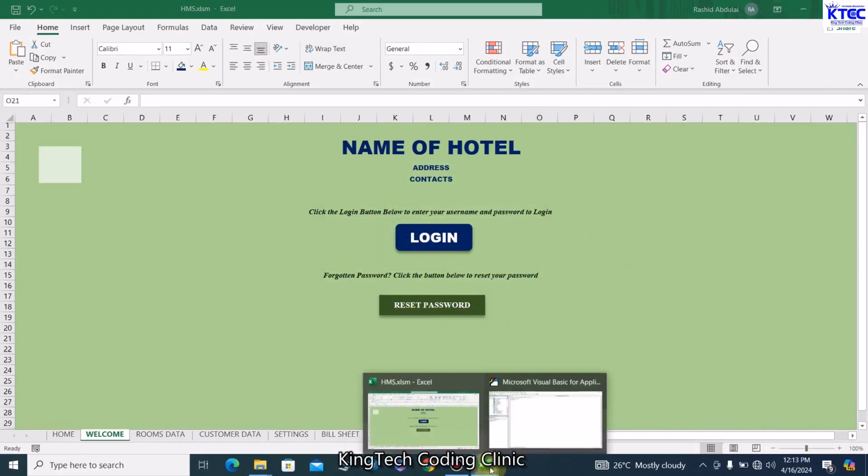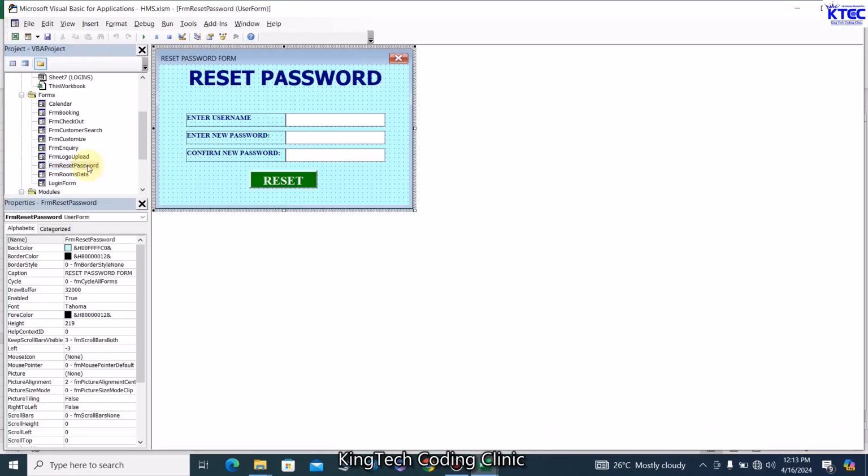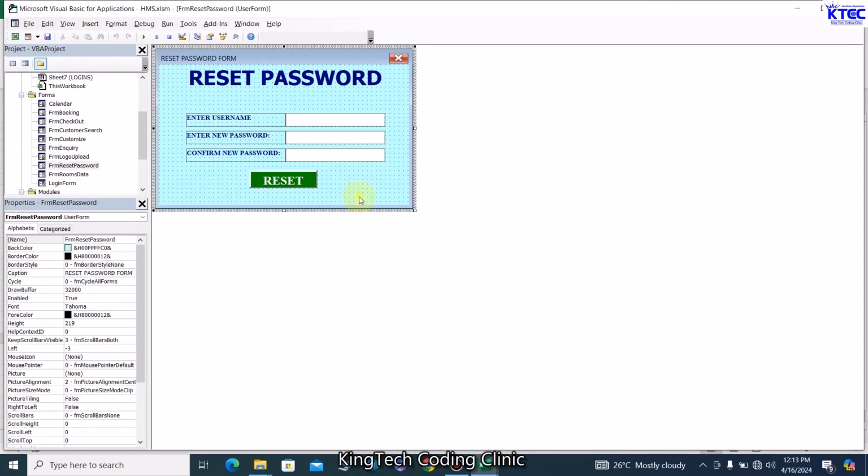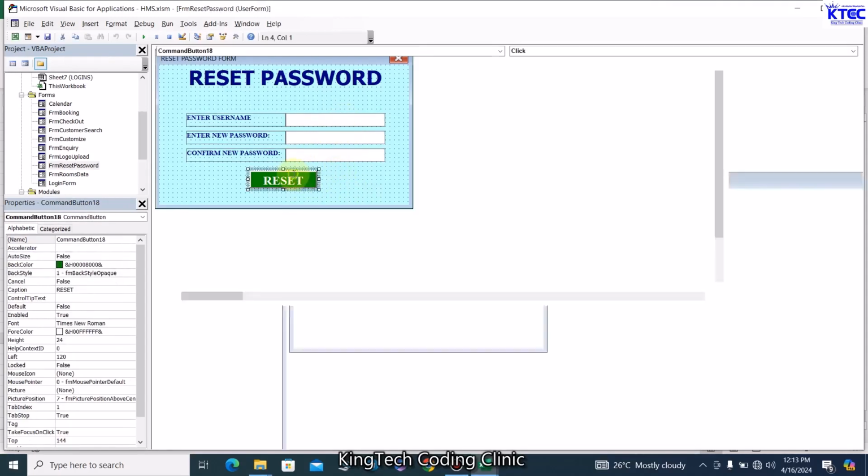Let's go to the reset password model. Okay, so let's open it, FRM reset password. It's very simple. Don't forget, we have the username here. For you to reset the password, you would have to enter the username, enter the new password and confirm it. You should be able to know the username before reset. Setting new password.